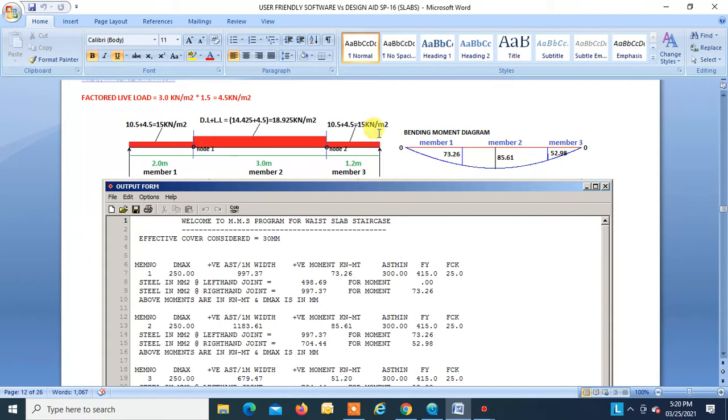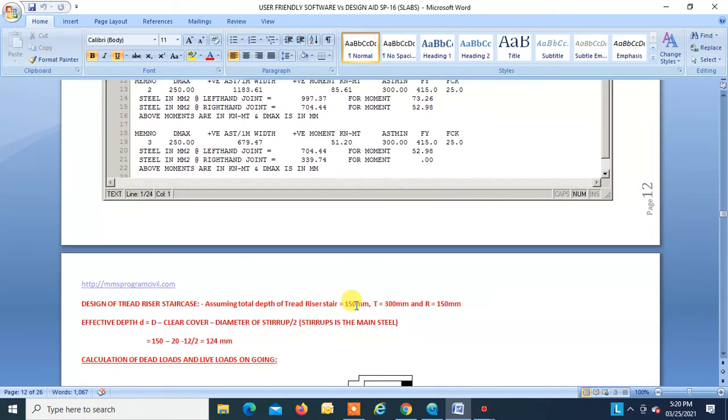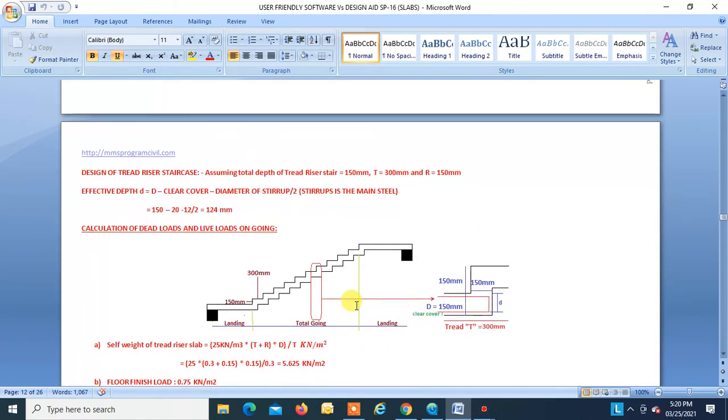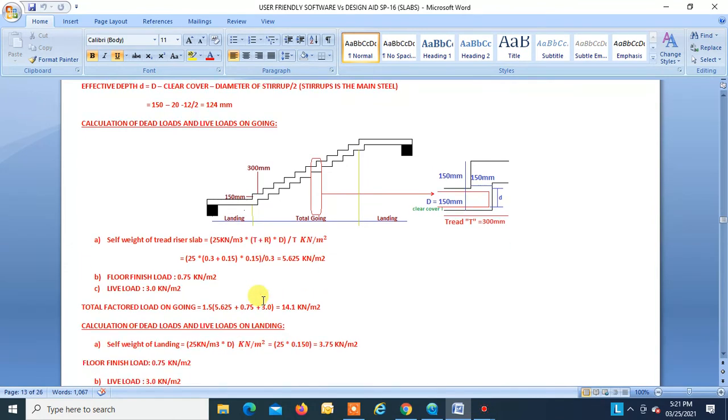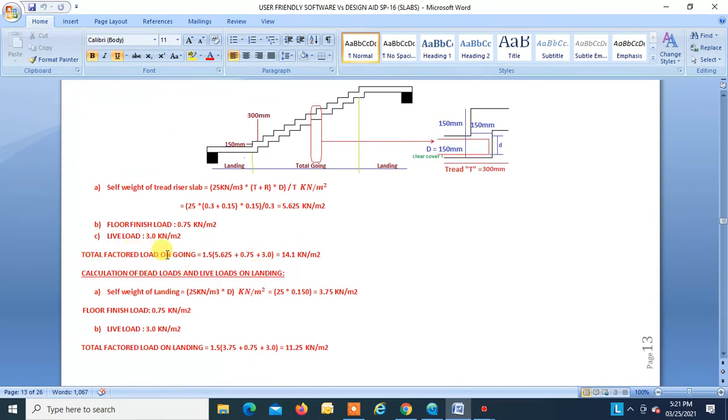Suppose we want to design this staircase as a tread riser staircase, right? Simple, everything remains the same. Now we will take the thickness of the tread riser slab staircase as 150 mm. Assume the total depth of the tread riser step is equal to 150 mm. T is 300, R is 150. So the only thing is that the thickness has changed and the loading will be changed. Now the loading will be reduced. Total factor load on going is 14.1.